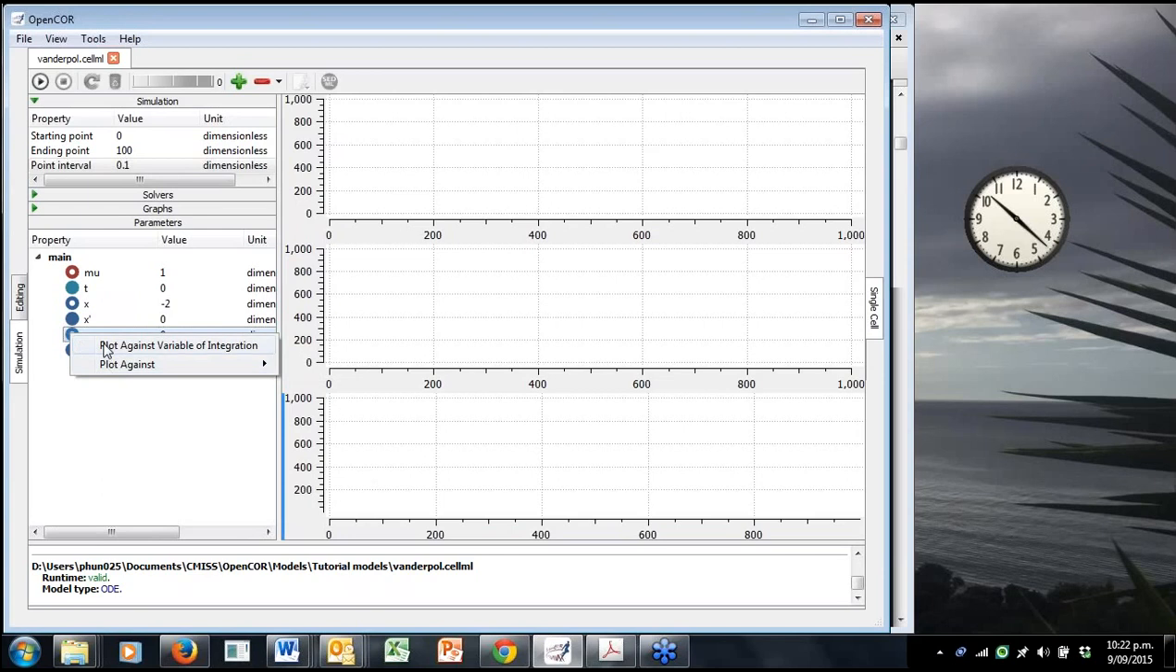So instead of choosing plot against variable of integration, choose plot against, and then from the list of main component variables, you can choose X. The symbols shown here have a meaning. Something that's red with a hole in it, the hole means you can edit that variable or parameter. The red means it's a parameter. The blue ones are the variables, and you can see that you can edit the initial value of X because it's got a hole in the middle. One that's full, a derivative, you can't edit the initial value of that, because that variable is Y.